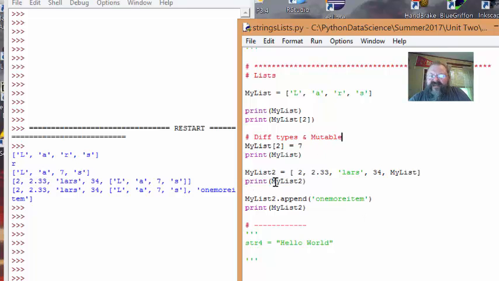Here I create a second list, and I put an integer, a float, a string, another integer, and then another list. So you could make lists of lists. As a matter of fact, that's how we do rows and columns. They're just lists of lists. So then when I print list 2, here we go. Look, 2, 23, Lars, and then that list is within the list. So it's actually a nested list, okay?